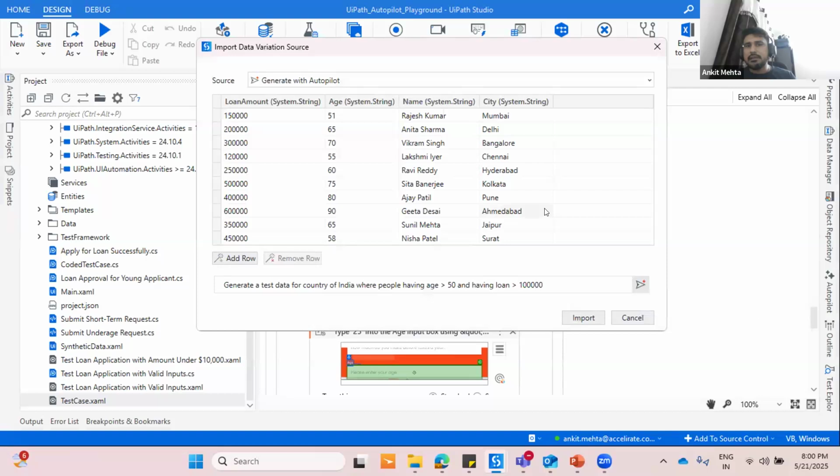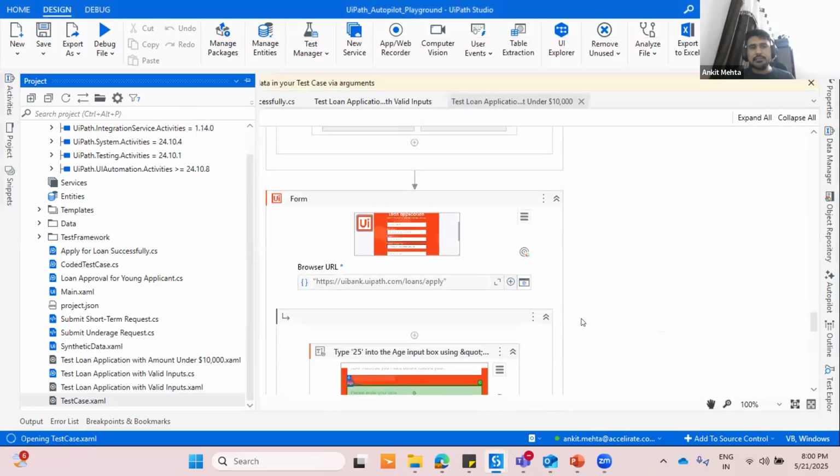Now you can see how the data looks. Earlier the data was looking cluttered, but now the data is looking very sophisticated. If you are satisfied, you can import. Otherwise, you can regenerate the data at any time. If you're satisfied, just click import and the data will be added to your test case automation.